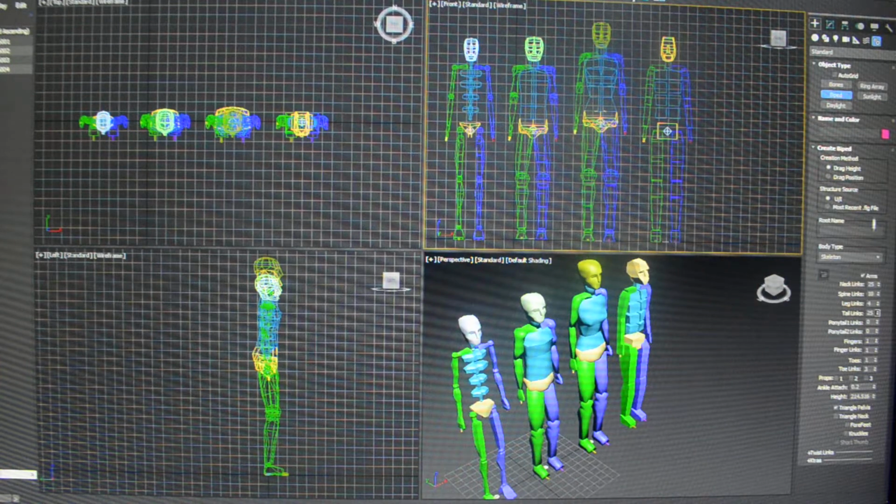25 there. Tail links, ponytail links. Wow, that's quite a bit. Second ponytail. Fingers, 5. Finger links, 4. Toes, 5. Toe links, 3. There are props. Let's check those. Ankle attach. Height. And the triangle pelvis just means that's the pivot. Okay, and so this is what it creates.